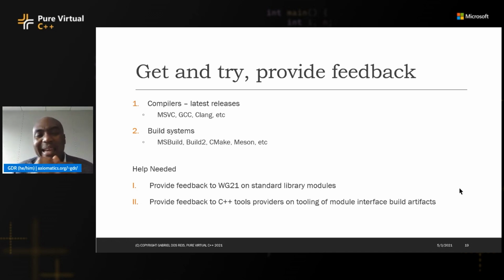And what I need from you is provide feedback to the C++ committee in terms of why we really need standard library modules. I know I've signed up for helping with that, but sometimes WG21 needs some kind of encouragement to do the right thing.